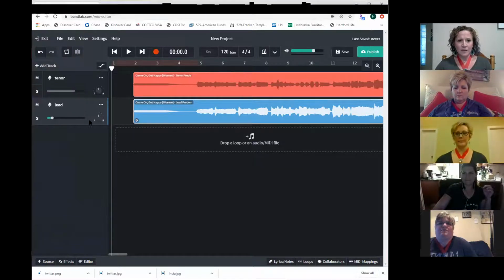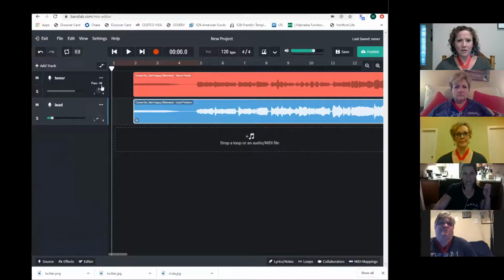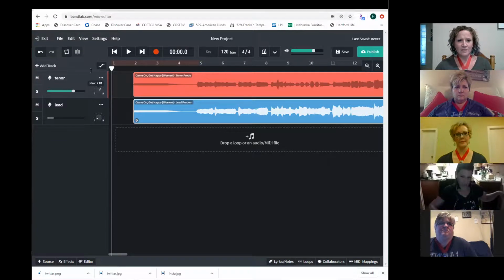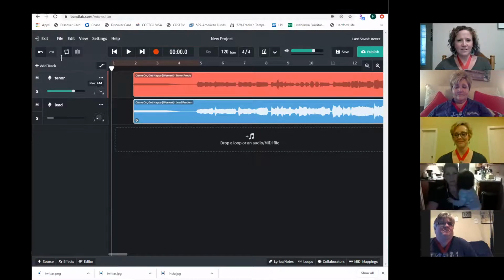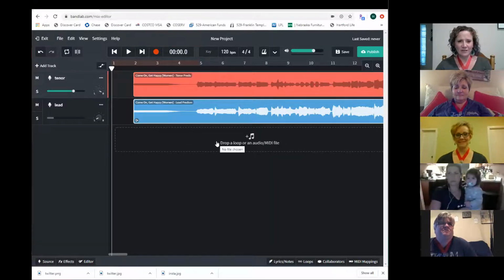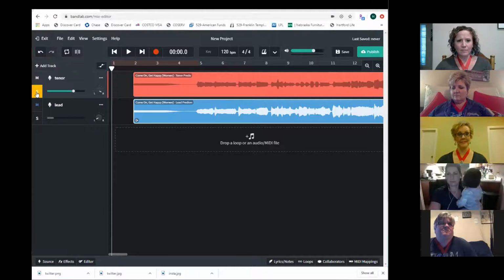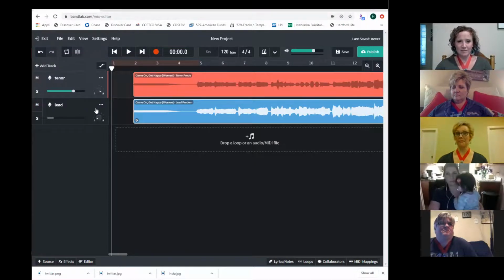Or you could say, you know what, I'm going to put the lead in the left ear and I'm going to put the tenor in the right ear. See, it's not an exact science. Oh, don't move. It's tricky, isn't it? There it is. All right, tenor's in the right ear. And you can also mute it, or you can play it by itself if you wanted to. That's what the M and S are.